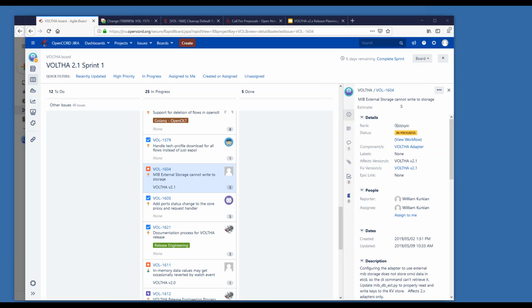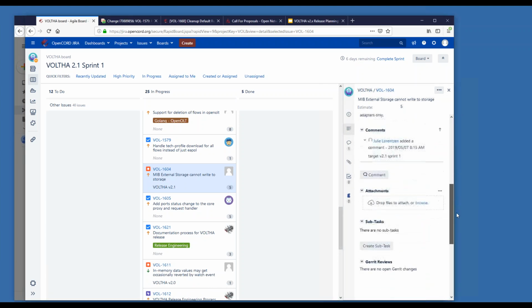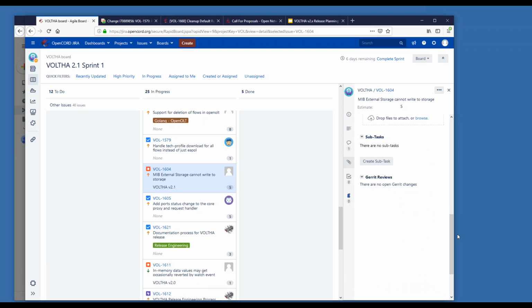Okay. I'm sorry, I haven't set up my screen to see it right now. What task is it? 1604, MIB external storage cannot write to storage. So that one I think is in progress right now. Yeah, it's in progress right now. I'm working on it. It'll be a bit longer as I've got some issues to fix and work out.